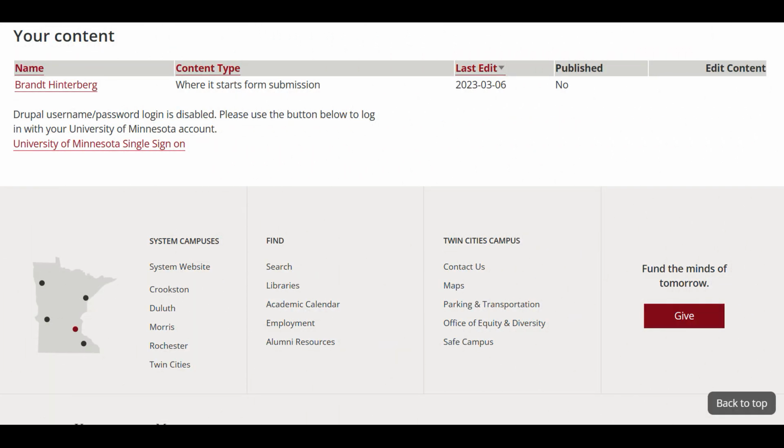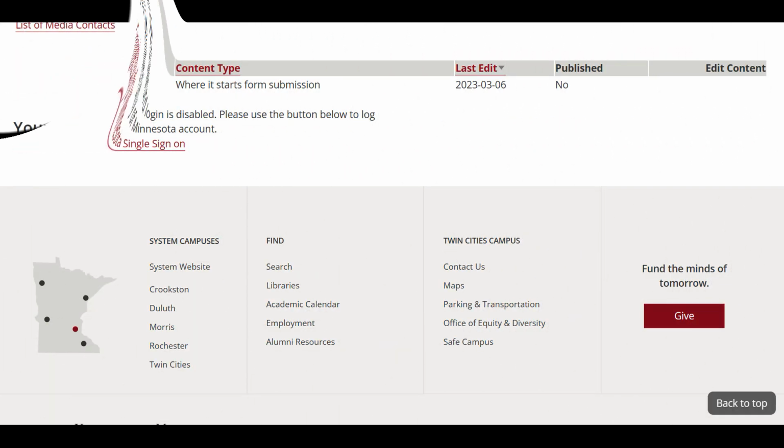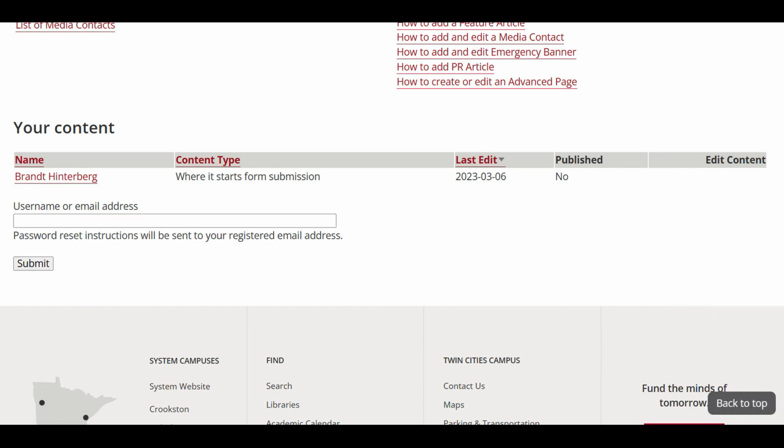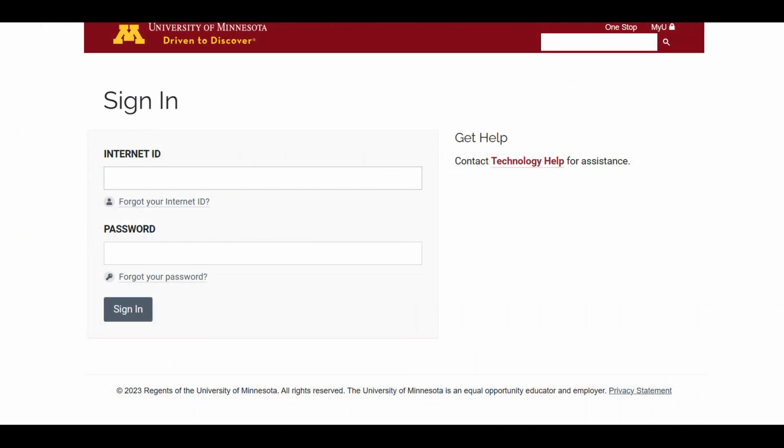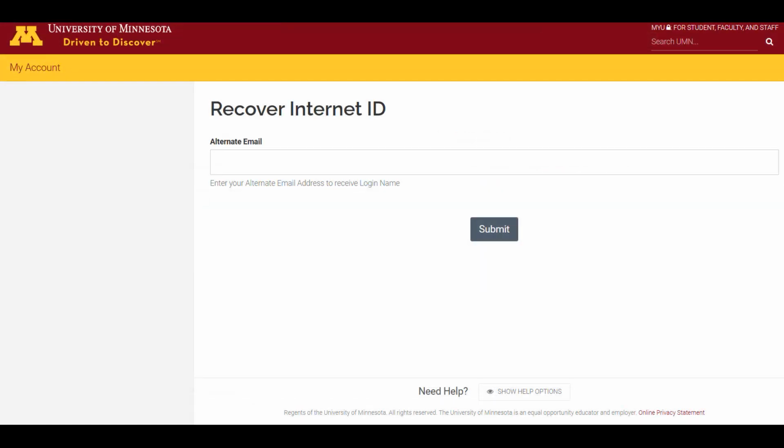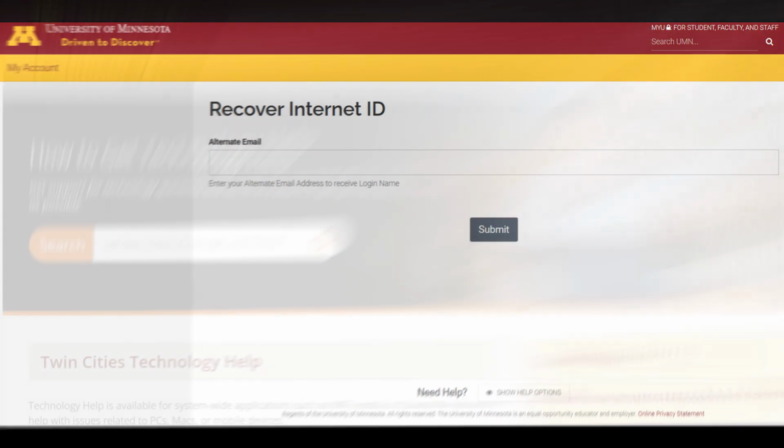Step 1. Visit the official University of Minnesota Twin Cities website. Open your preferred web browser and go to the official University of Minnesota Twin Cities website by typing the correct domain name in the address bar.